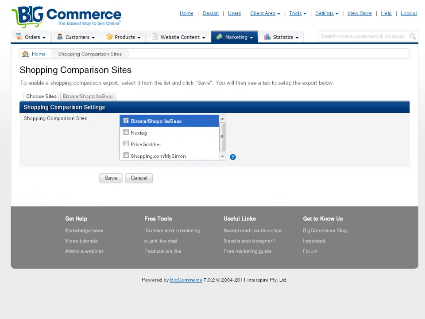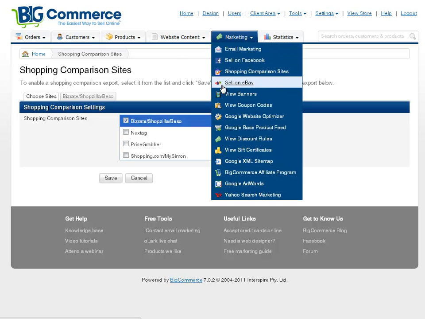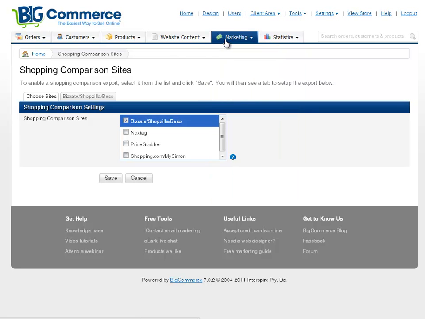Now we're going to take a look at another tool inside of BigCommerce that's very important. If you go to the Marketing tab and go down to the third one down here, Shopping Comparison Sites. It's similar to the Google Base Feed in theory and the way that it works, but this allows you to submit your site to a number of shopping comparison sites, which Jerry can elaborate on.